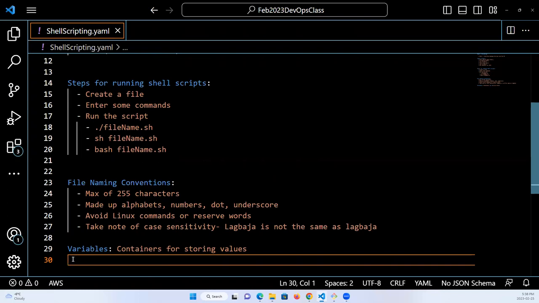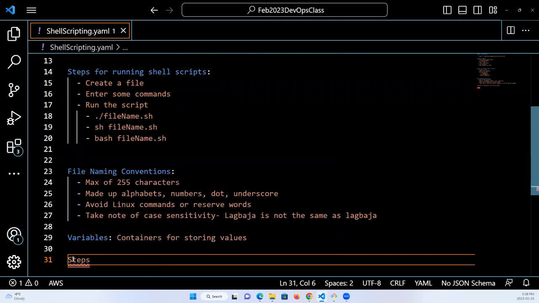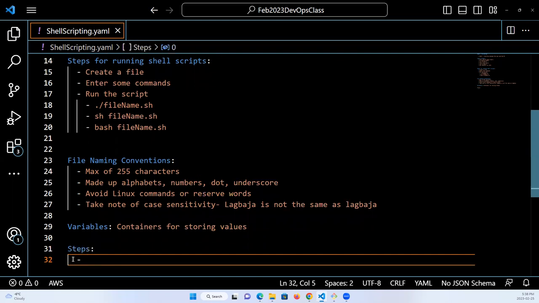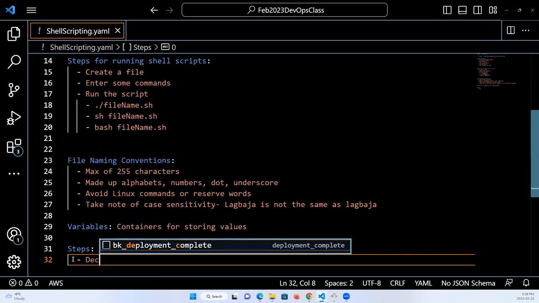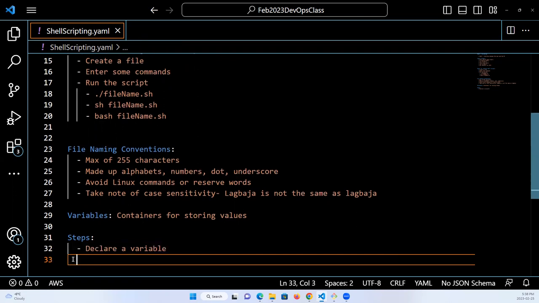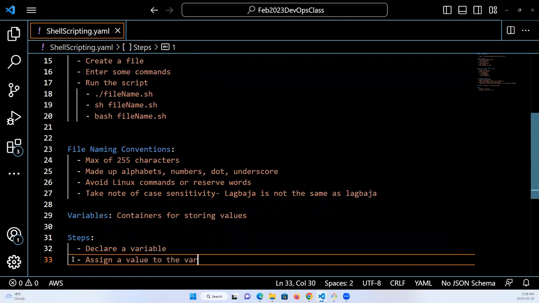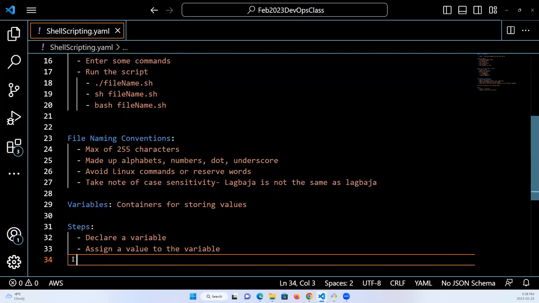So we can look at steps in using variables. First step will be to declare a variable. After declaring a variable, we assign a value to the variable. So we declare a variable and then we assign a value to the variable.